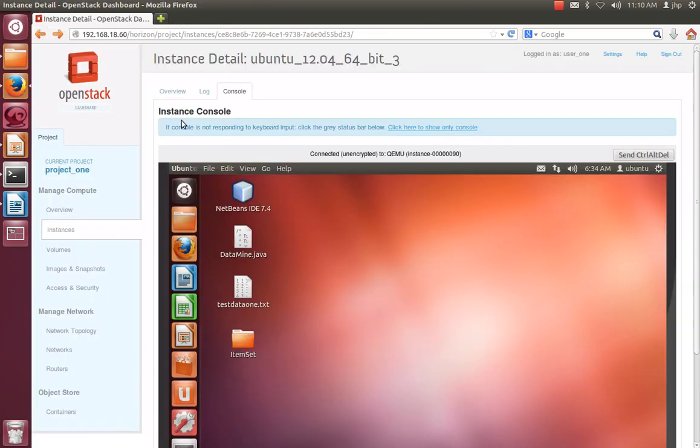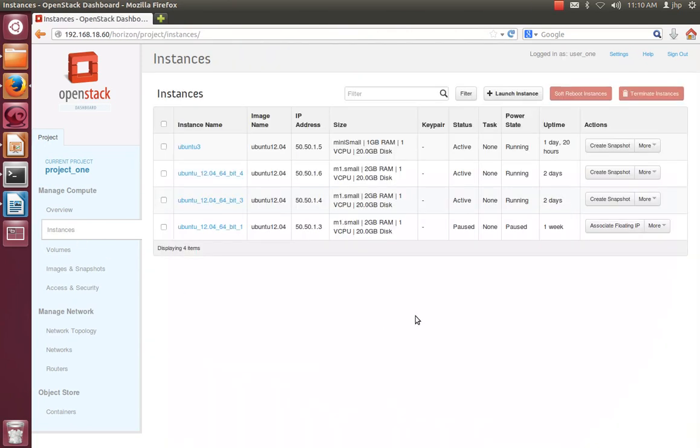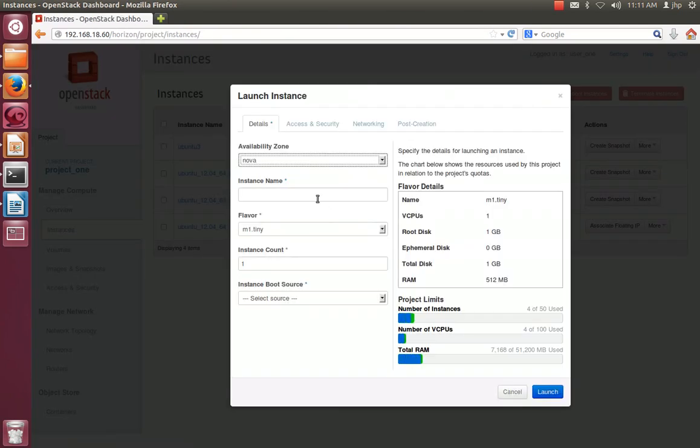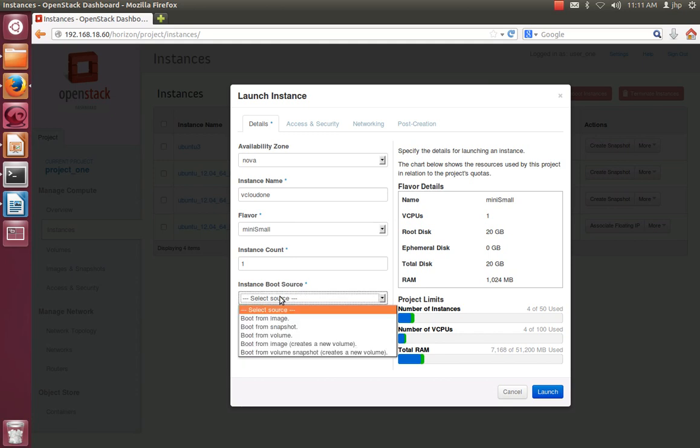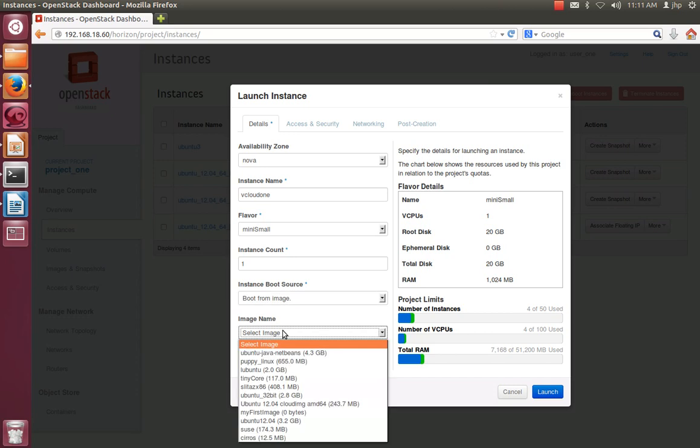So this is the list of instances. Let's create a new instance. These are the details. Currently we have only one zone, Nova zone. Let's create a new instance, vCloud 1, and we can select any flavor. As we change the flavor, the flavor configuration details will also change. Let's take the m1.small flavor. Instance count. We can boot the instance from any source, like boot from image or boot from a snapshot that we have created earlier. So let's take boot from image.